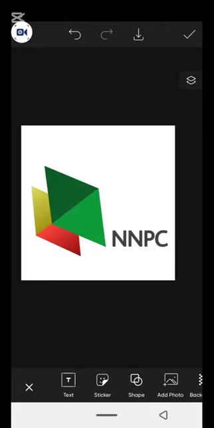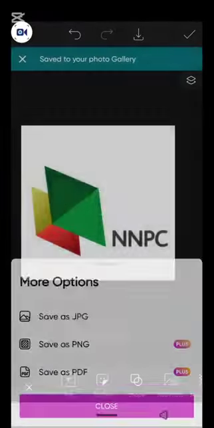Finally, we are done with the NNPC logo design. Then click on download at the top of the app to save your work.